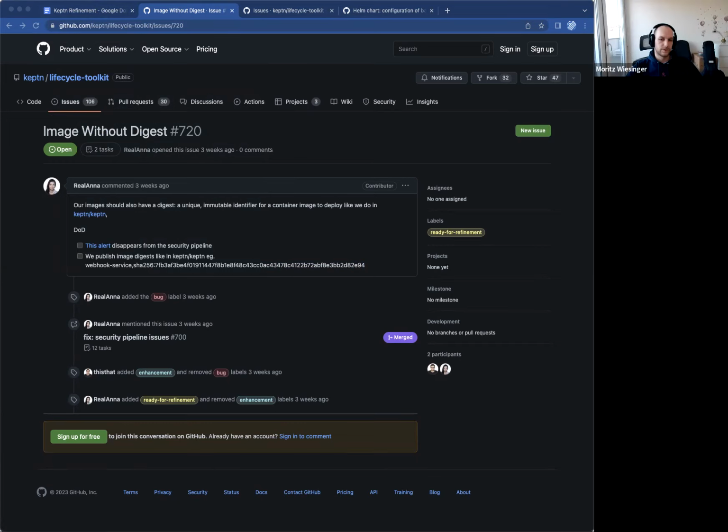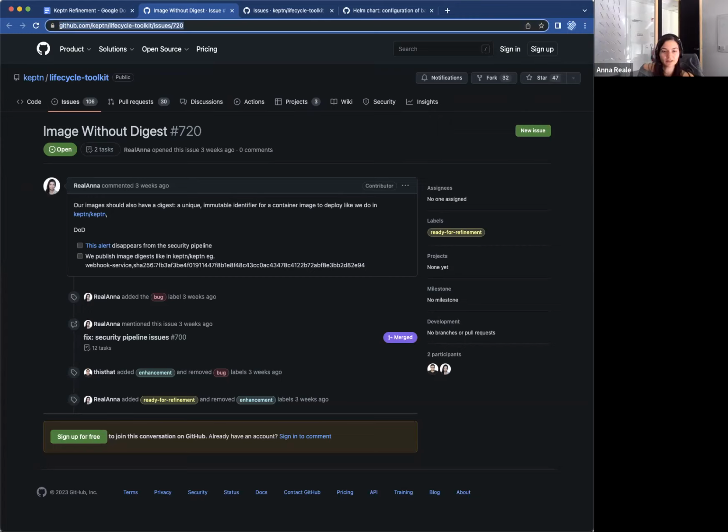You mean we don't have images signed, or we don't use the reference hashes when we use the images? Yeah, we just use the version. The images are signed as far as I know. Yeah, they are there, just they are not used.